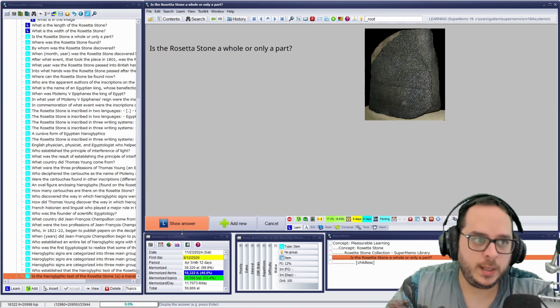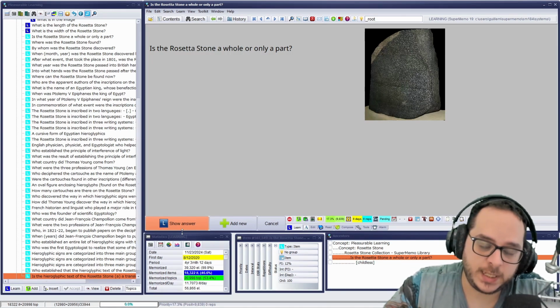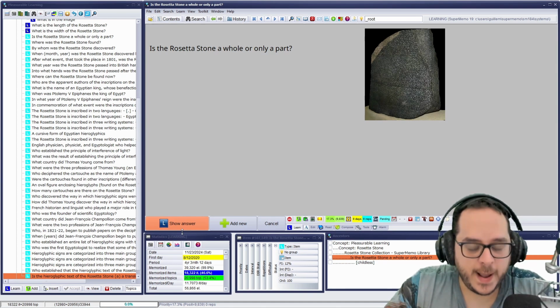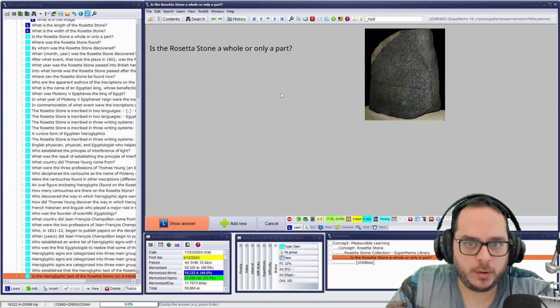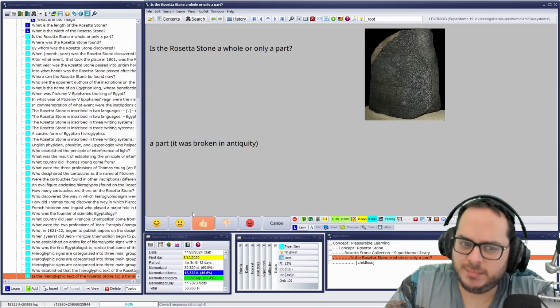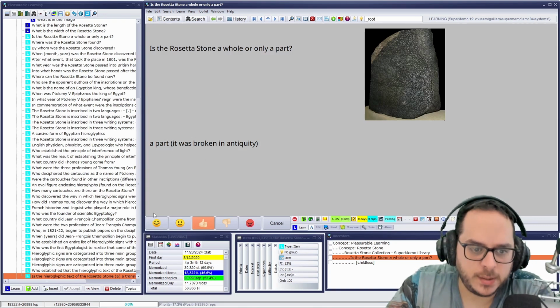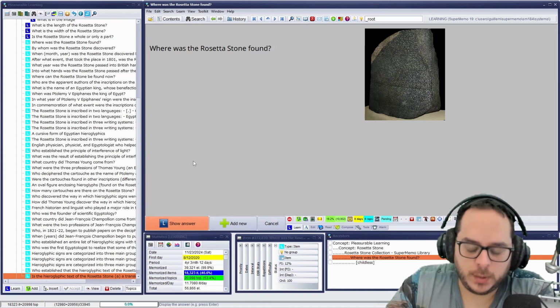So far what I'm doing is rephrasing the flashcards if needed, adding the images, and then modifying the priority. Is Rosetta Stone a whole or only a part? Obviously it's only a part. I would not have created this question, it's so obvious. Yeah, next. Where was the Rosetta Stone found?